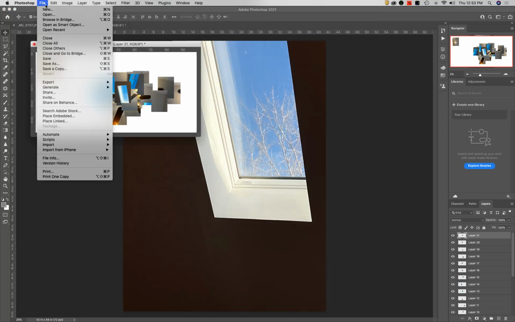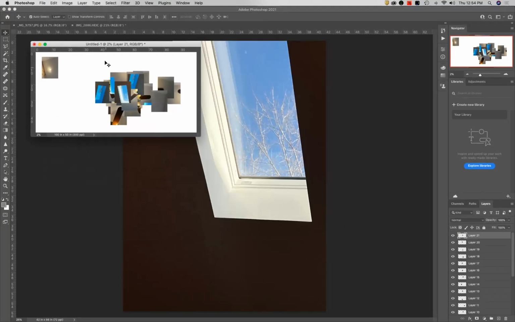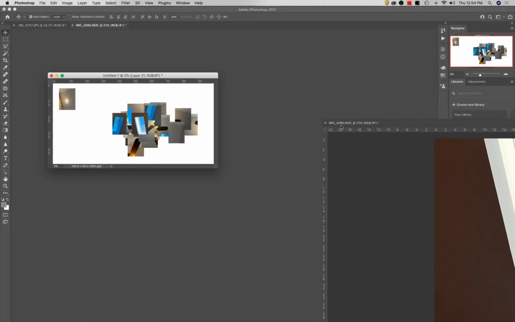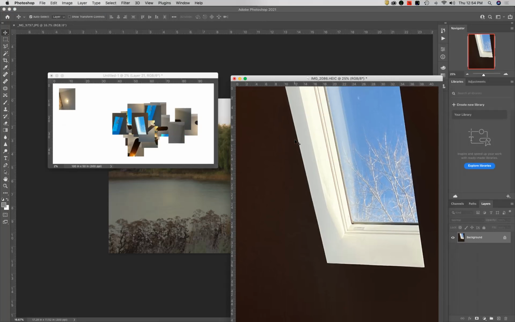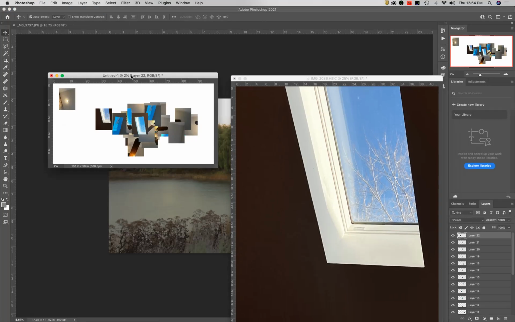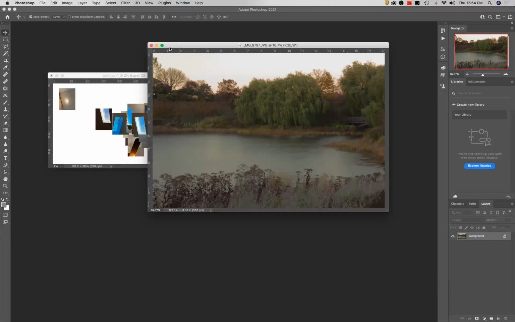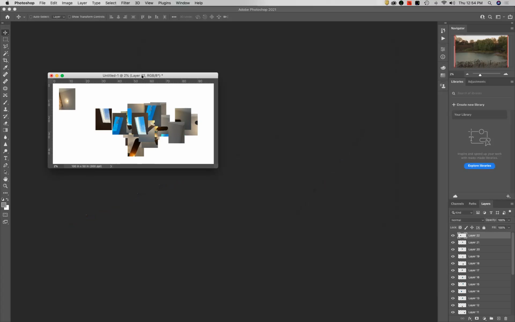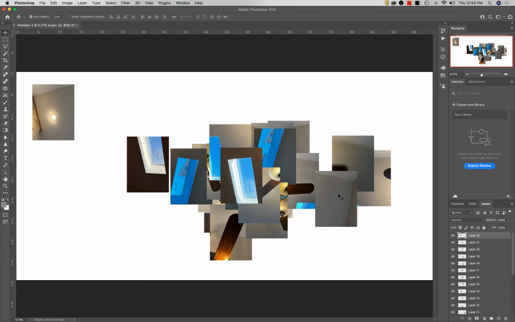If you don't remember how to do that, I just went to new and typed it in here in my resolution. And then I'm just dragging out the images from the sort of dock here. And I'm clicking on them with the move tool, which is the top tool, and dragging them into my new file. Now I'm going to close the things that I don't need so I can make this one full screen so you all can see this better.